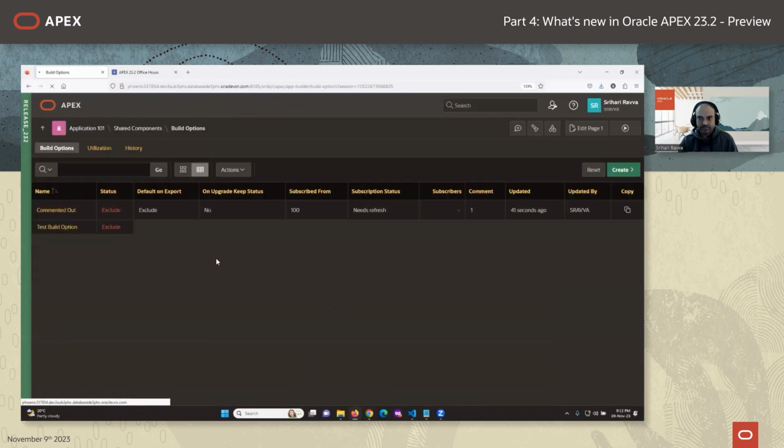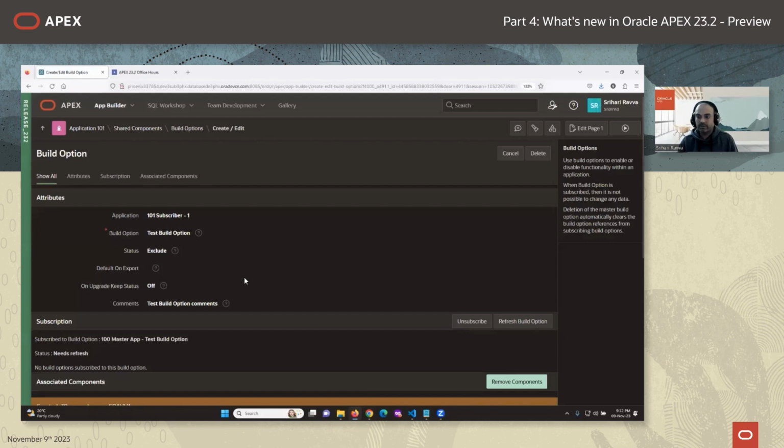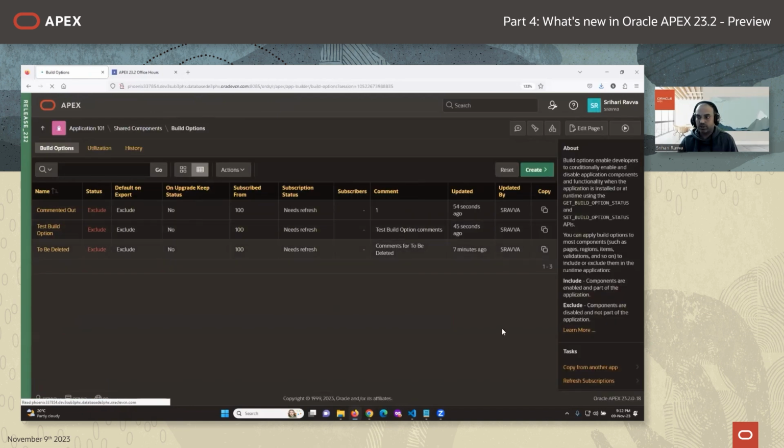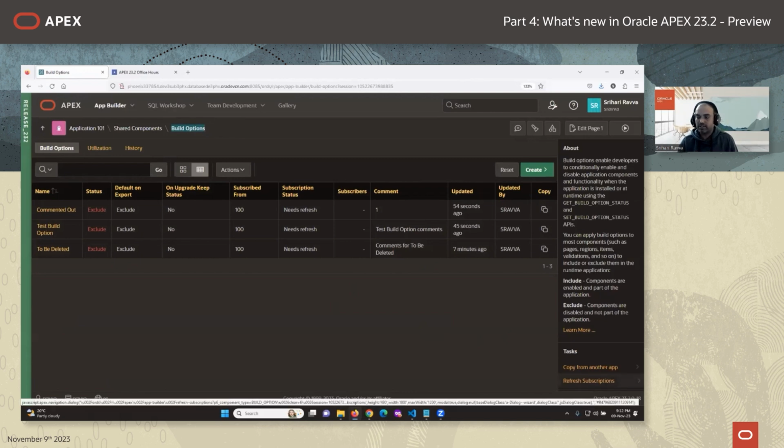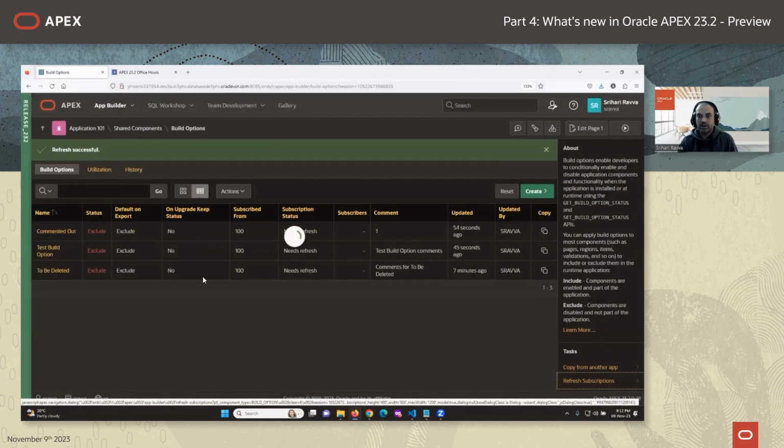If I do refresh, I can see all these are in the status of needs refresh. If you want to refresh individually, you can go to the edit screen. You can click on the refresh build option button. But there is an easier way. So once one of the shared components of this type is subscribed, under the tasks, you will also see a new task called refresh subscriptions. When you click on this, it opens a modal dialog page where it will list all the shared components of this type that need refresh. So you can just review it and you can click on this button. It will refresh all of these automatically.